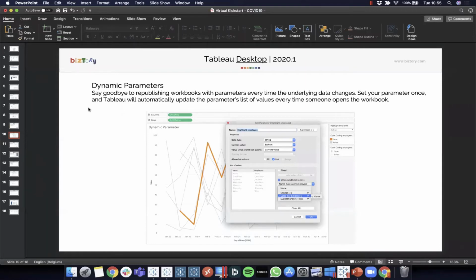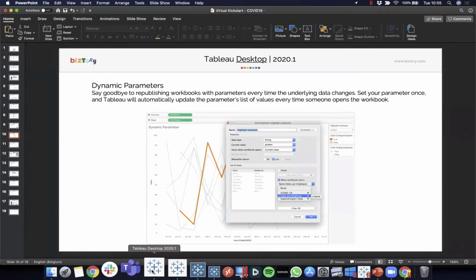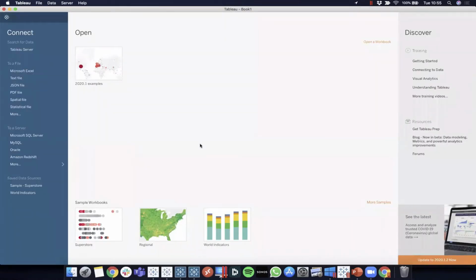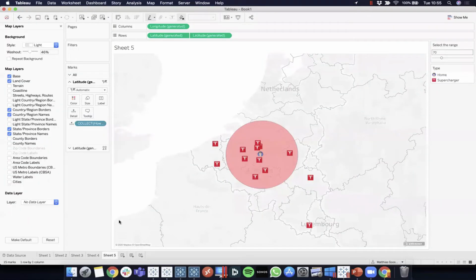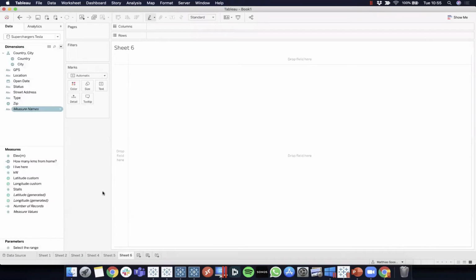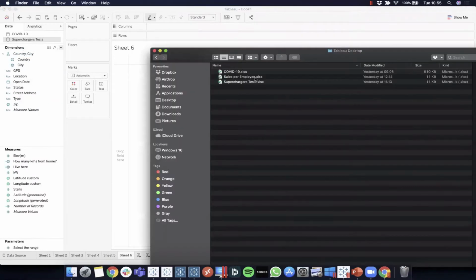Dynamic parameters is the next one. Okay, let's see what that means. If we go to Tableau Desktop once more, and I'm no longer using these data sets, but I'm going to take a look at the sales per employee. What's in the sales per employee?